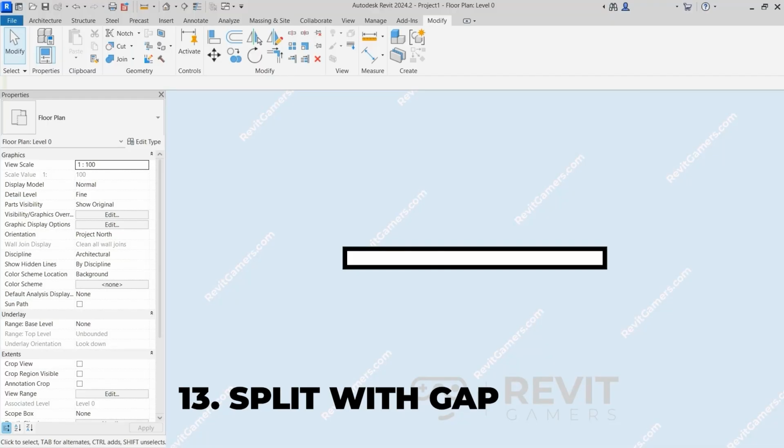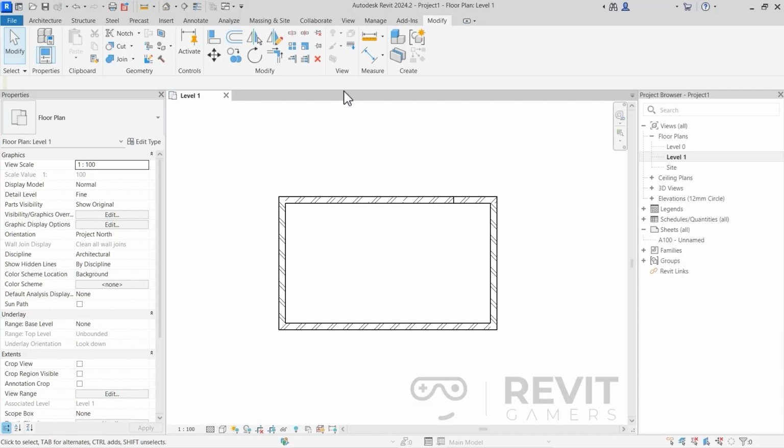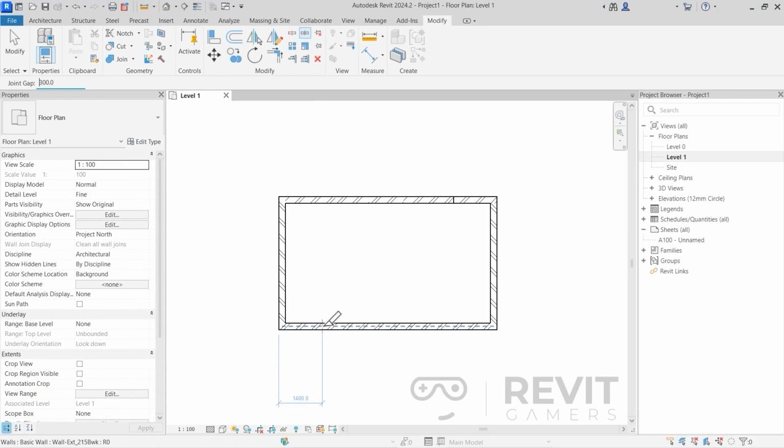13. Split with gap. The split with gap function divides an object into two or more parts with a specified gap between them. Start by selecting the tool, then set the desired gap in the options bar. Next, click on the object and it will be split into two separate pieces, maintaining the defined gap distance between them. The gap must be less than 12 inches or 304 millimeters.